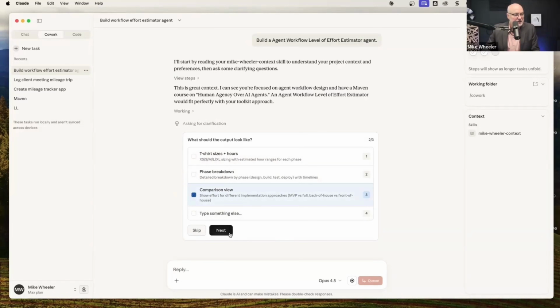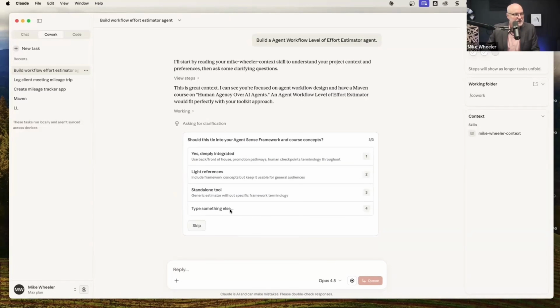And so now should this tie into your agent sense framework? So now it's looking at my skill and my frameworks. And so it's giving you a sneak preview of some of the things that would be inside of the paid cohort where I go deeper into making sense of agentic workflows and helping humans attain agency over AI agents. But it is pulling this into where it has this context. You won't have that because you don't have that context in your own skills library inside of Claude Cowork.